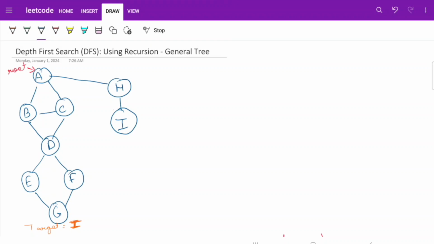However, a general tree can have zero child nodes. Every node in a general tree can have zero child nodes, one child node, two child nodes, or more than two child nodes. For example, here node A has three children, right? B, C, and H.